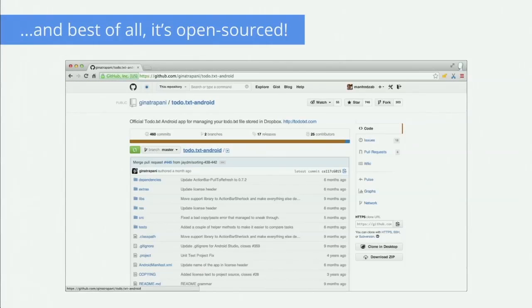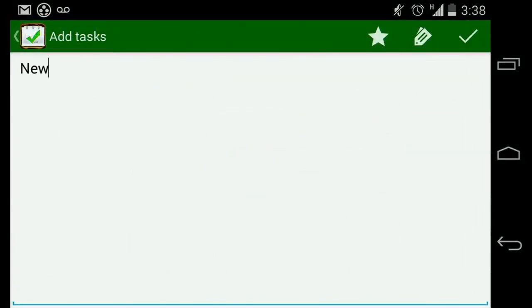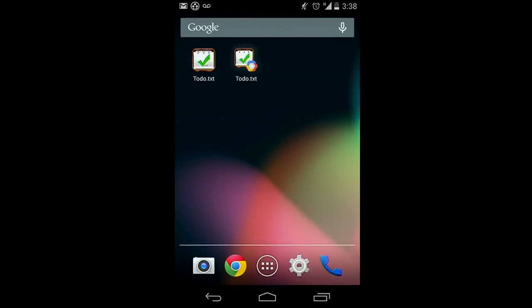Best of all, the app is open source. So we thought, let's take the app, let's remove the different cloud provider backend, and let's add our own cloud backend to it. So let's cut back to the device. This is exactly what we've done.